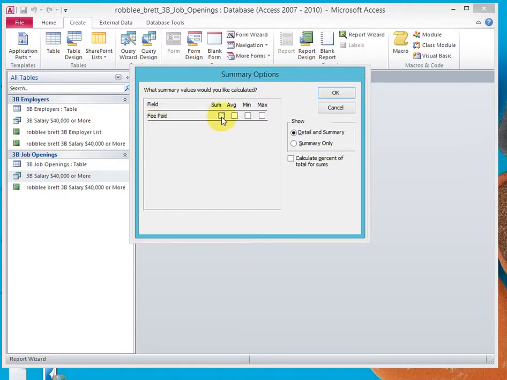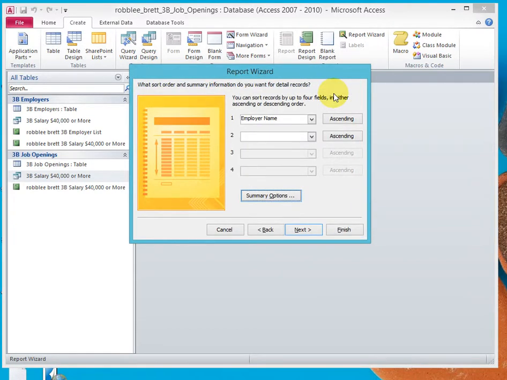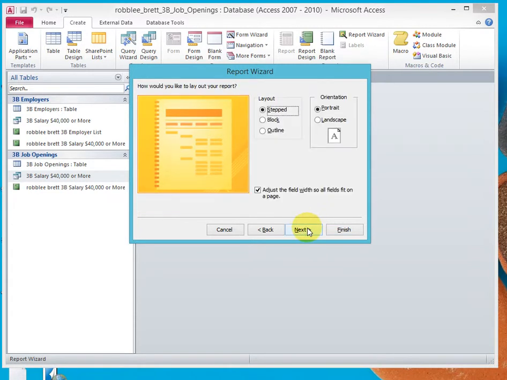So fee paid, we click sum, and over here we want to show detail and summary. We have the choice of clicking summary only, but for this time, this activity will do detail and summary, and then say OK. Now click next, and notice over here, how would you like to lay out your report? This is what stepped looks like. This is what block looks like.